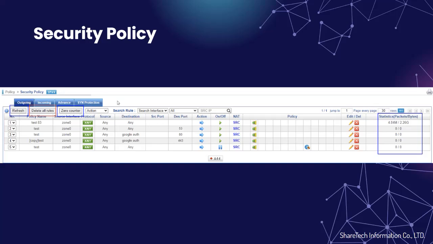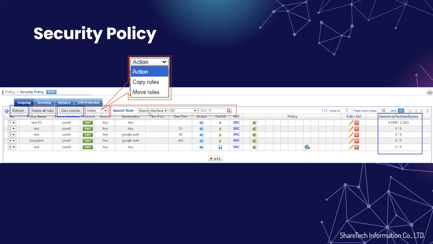Click the action and you can choose to copy or move the rules. The move refers to moving the specific outgoing rules to the advanced page. And the search rule facilitates administrators to find rules.